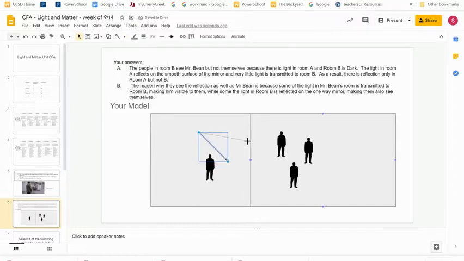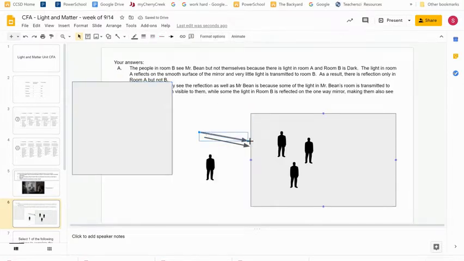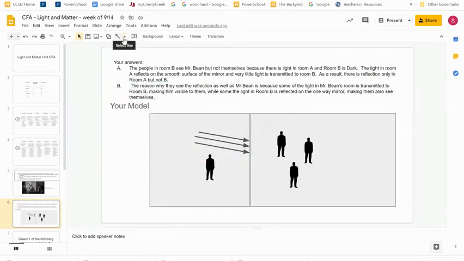Use arrows to show light coming from its source. Remember, the tip of the arrow must touch the mirror. However, one thing I noticed is that the room was getting in the way when I was trying to move the arrow, so I can just move the room back and forth.